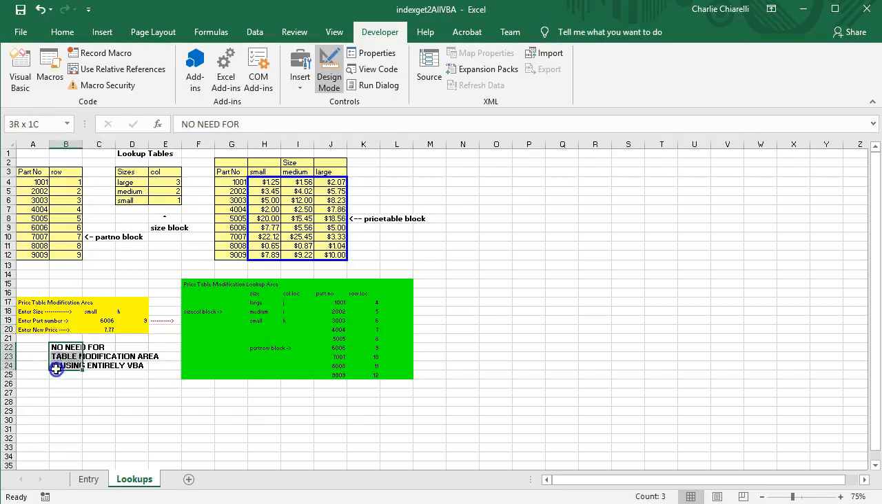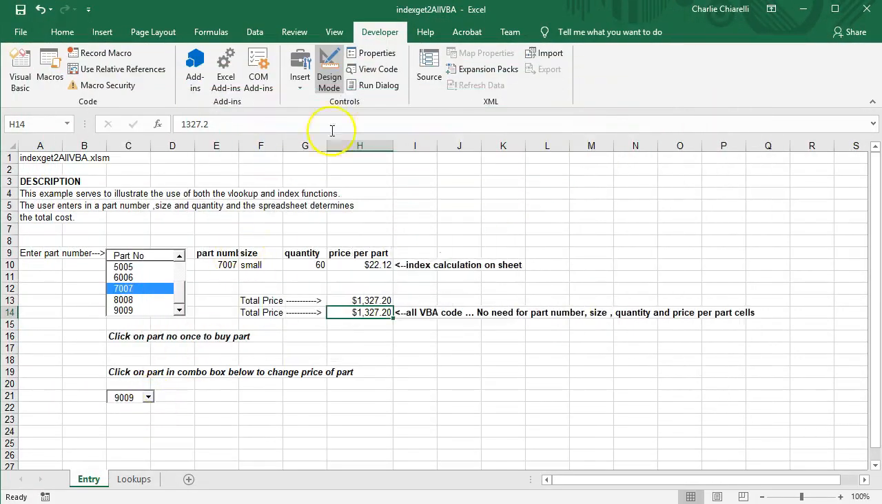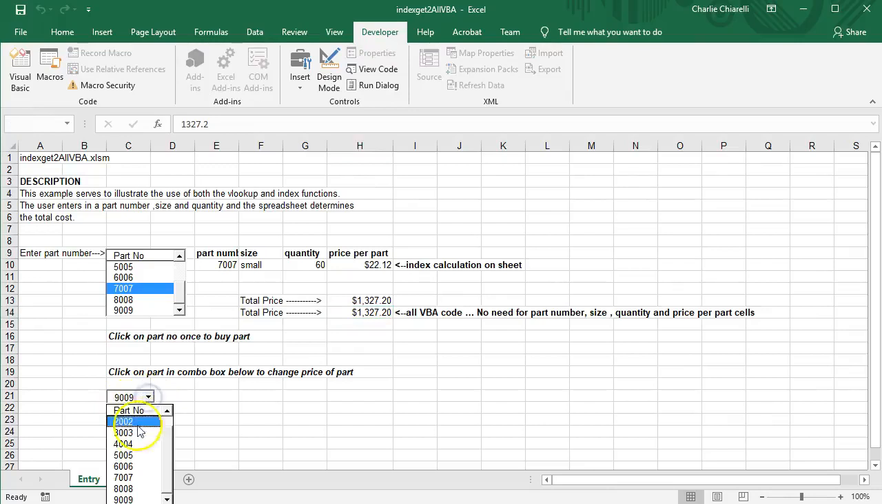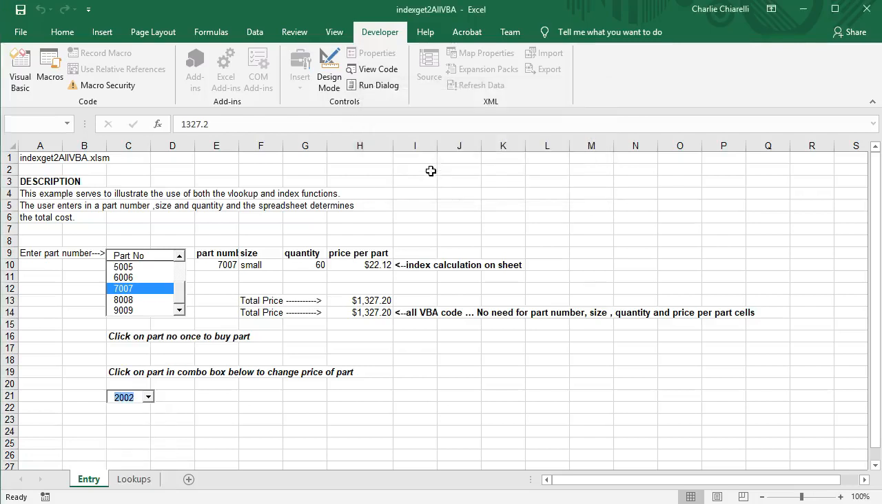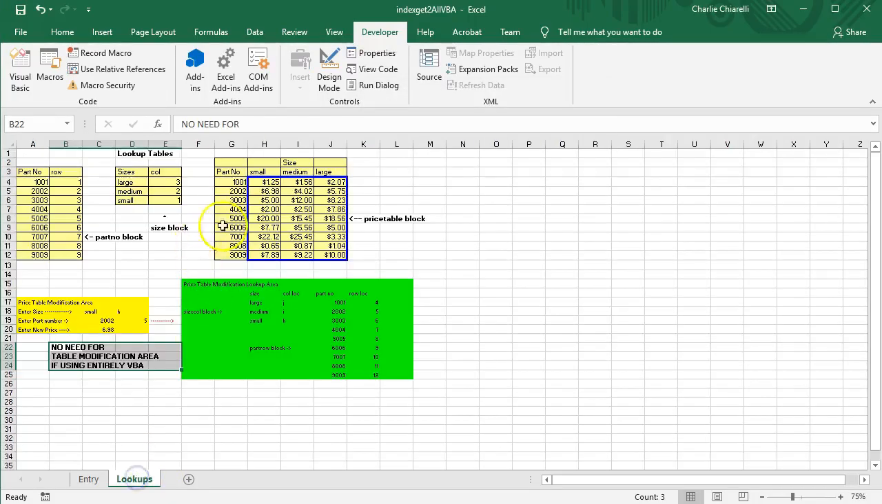And I will also show you a second version of this that does not require a table modification area using pure VBA. Let me give you a quick run before I actually show you. So we'll get out of table design mode. We'll press 202. It'll say the size number. I'll type in small, and I'm going to change it to $6.98. Okay, and just to prove it, there's 202, small, $6.98.